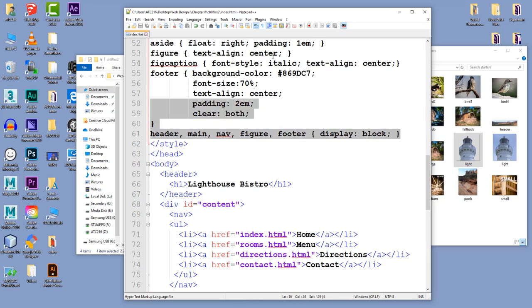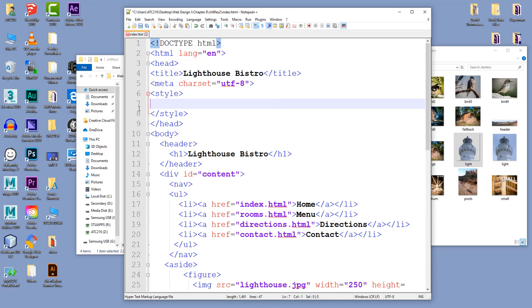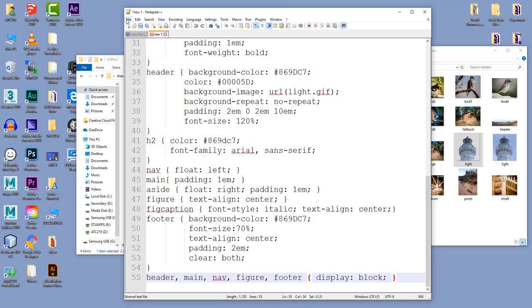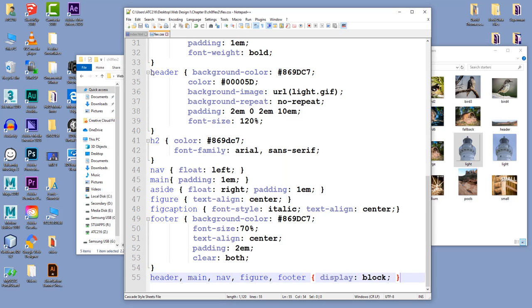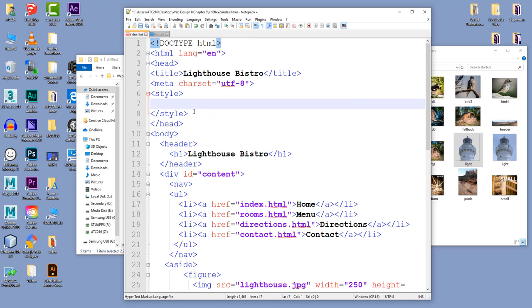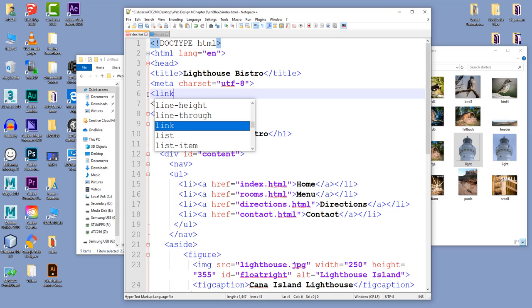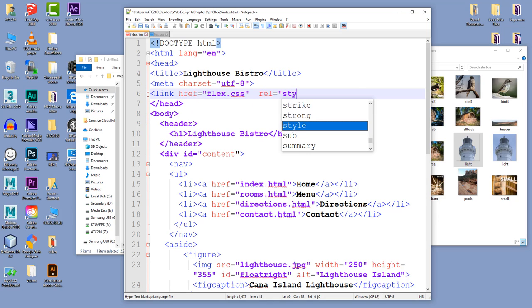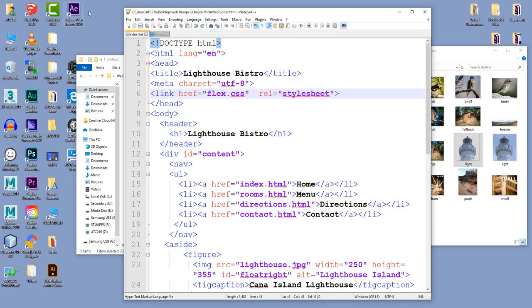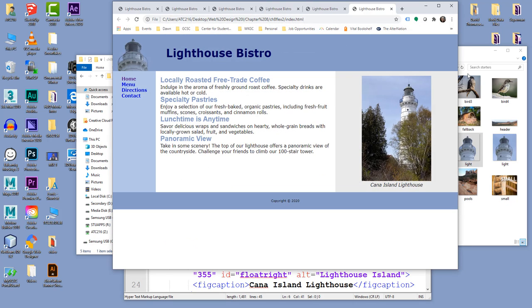Again, remember before, that's a whole lot of code, so we're going to cut that code out. Save as flex.css. Go back to our index file. Change this to link rel equals flex.css href, sorry, rel equals style sheet. Save it. Should function exactly the same. And it does.